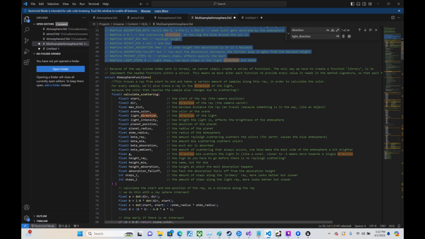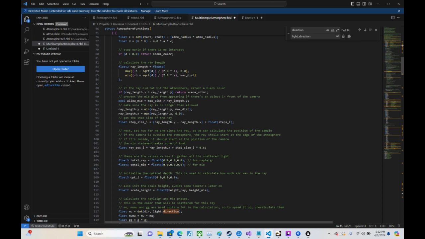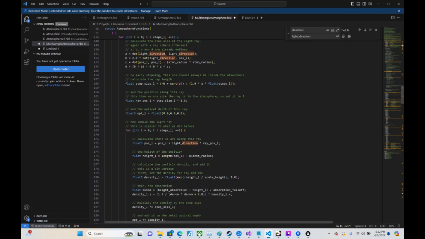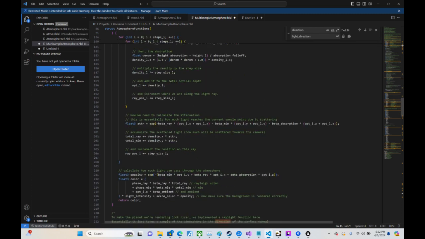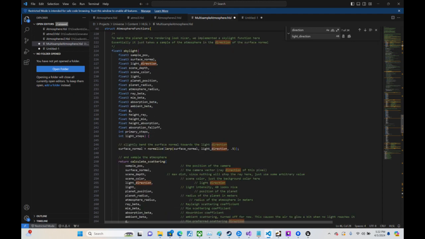So you can see we've wrapped our functions in a struct. This is really important. It's the only way you can get a function library going. We've got our calculate scattering method here, and this does the whole shebang: Mie, Rayleigh, multi-sampling, and whatnot. And finally returns a color, and then that's used in a couple of places.